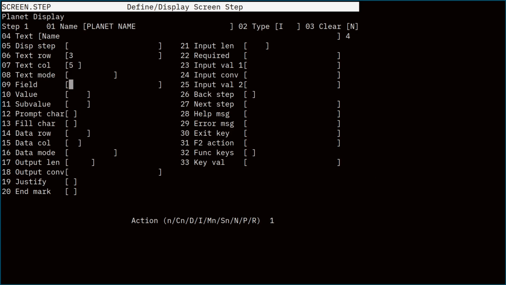You can also reference the dictionary names. So planets, file planets, the name attribute in the dictionary, it'll figure out that is the value 1. Value subvalue, again, if you want to display a specific value, if this is a multi-value field.